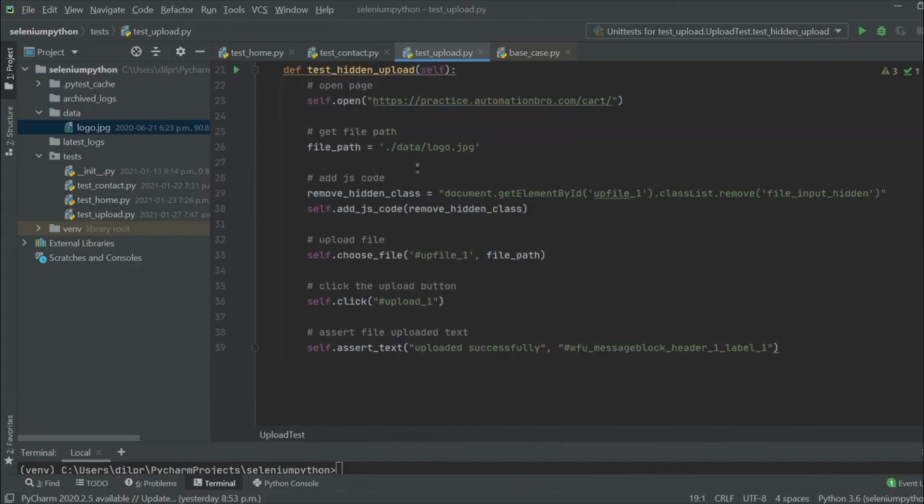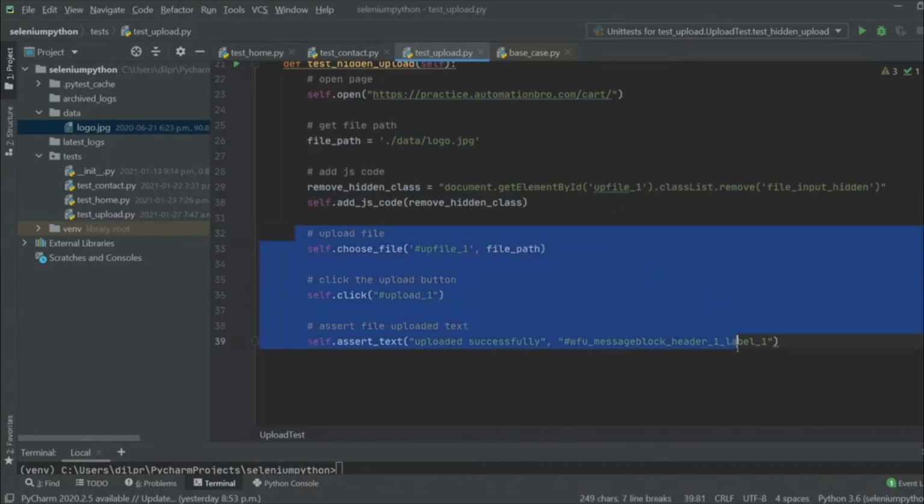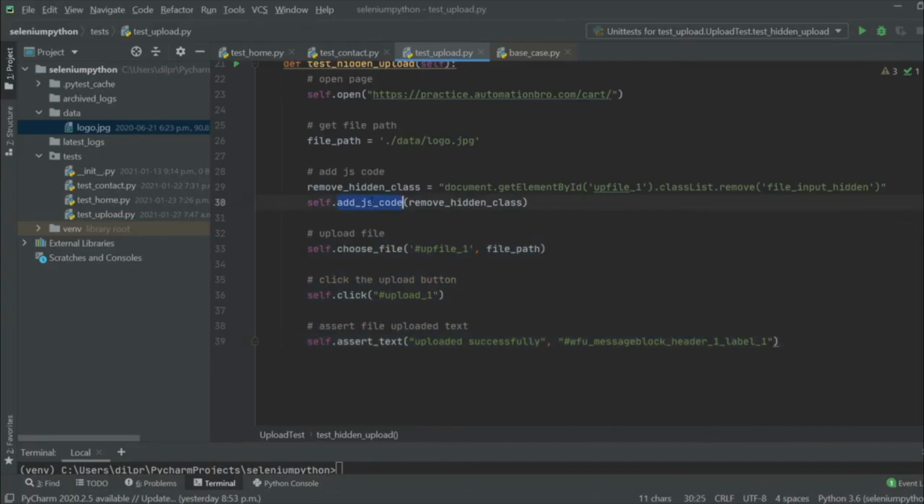Now this one was a straightforward example. However, the typical examples that you will run into with modern websites would be something like this, where you would need to play around with the JavaScript code to get your input field visible. And once that is visible on the screen, you can go ahead and implement it the same way that you did in the previous example. For that specifically, we use add_js_code.